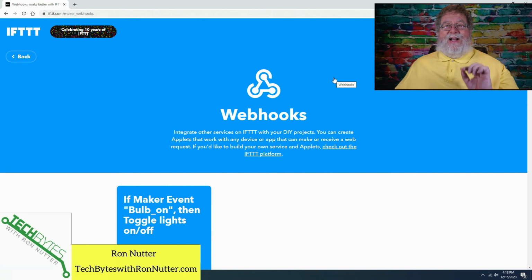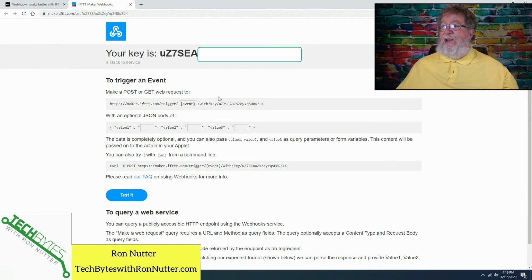Now, there are a couple of things you need to know about dealing with webhooks. It's a few extra steps, but not anything impossible. What you'll want to do is go to ifttt.com/maker_webhooks. The reason being, you need to go to the documentation tab, and this will make it a lot easier to deal with. You'll get a key similar to this one, and I'm going to be changing the key.